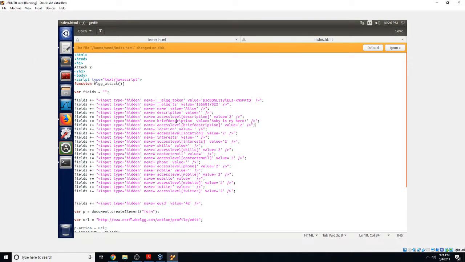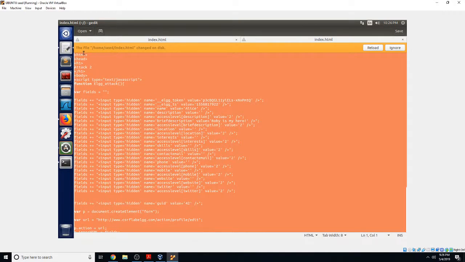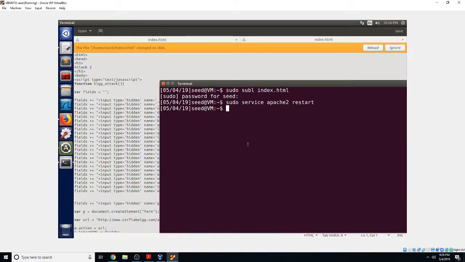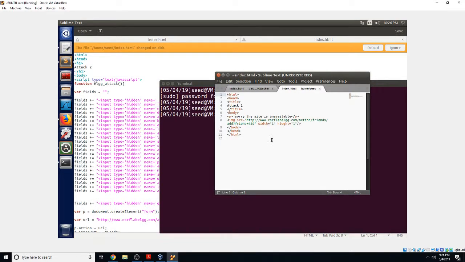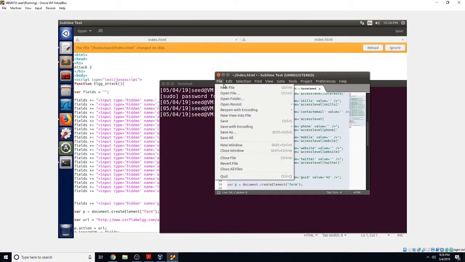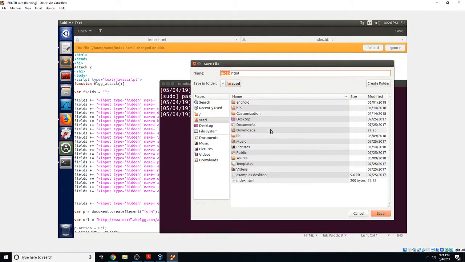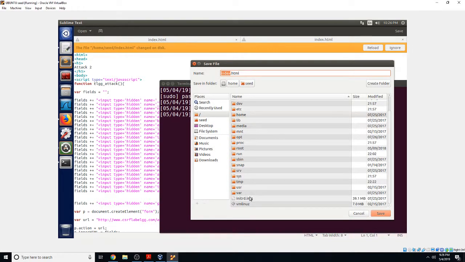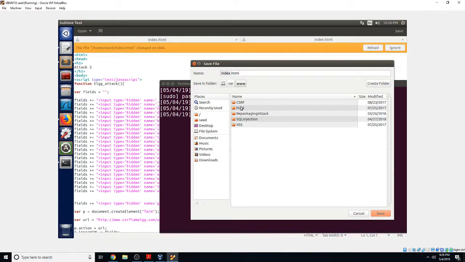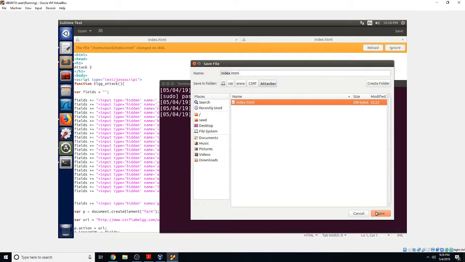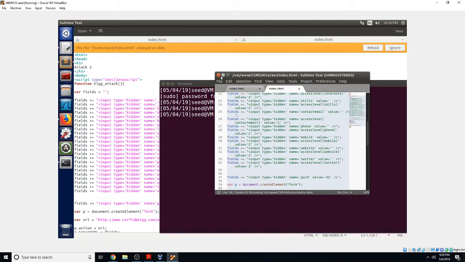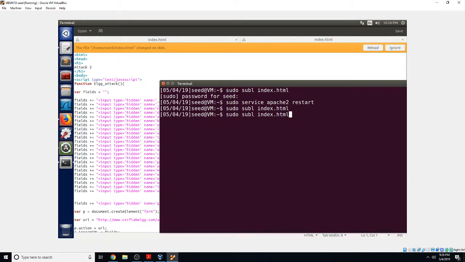We're just going to select copy, and we're going to run the same command as we did earlier to edit the index. We're going to go ahead and paste our code. File, save as. Go back to the correct file path. Yes, I want to replace it. And don't worry about that. And we need to restart it. Give it a moment. We're good to go.